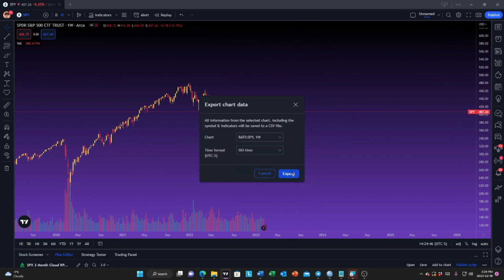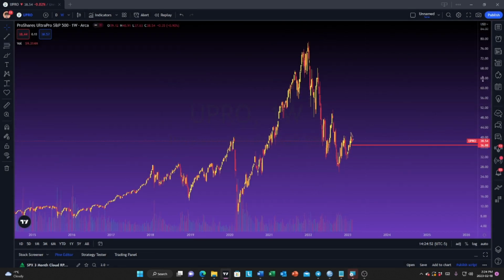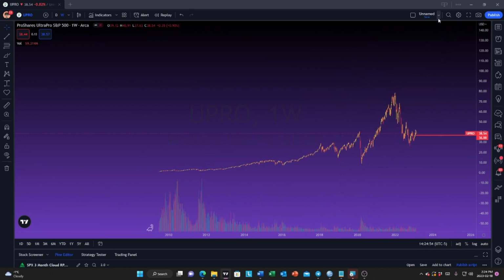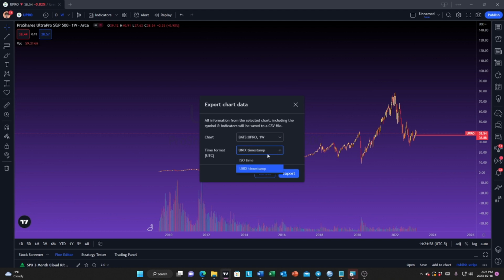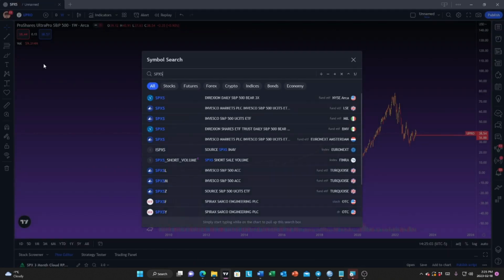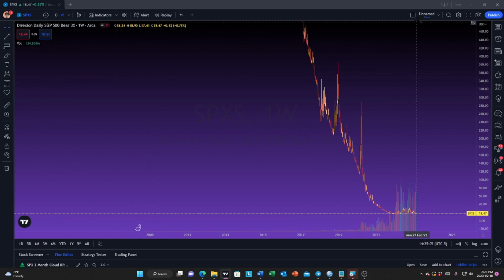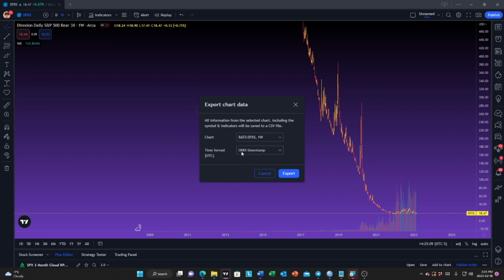So it's saved. Now we're going to go over to UPRO, and we are going to export this data as well. Same process. We're going to export that chart data. You can also do this using Yahoo Finance, but I find it just easier to do on TradingView. And so we're going to do SPXS next. Again, change the time format, export, and that is done.